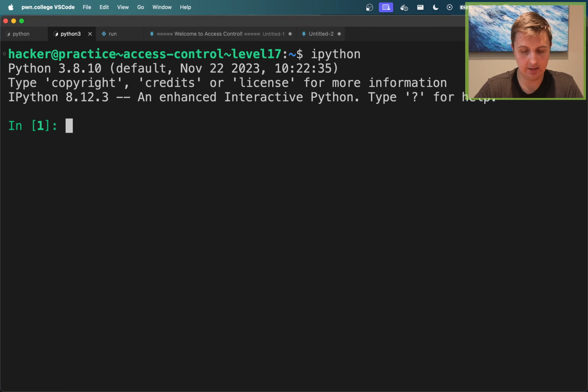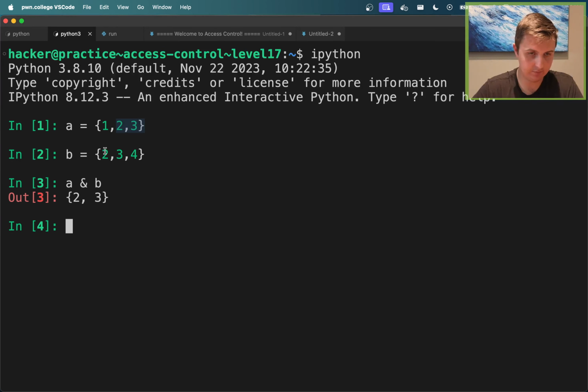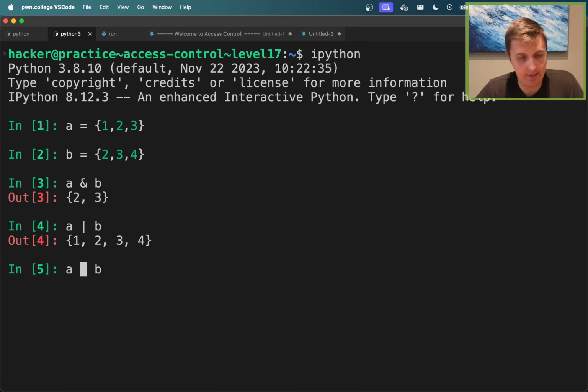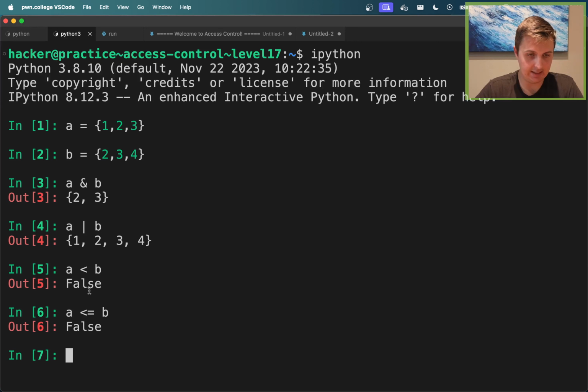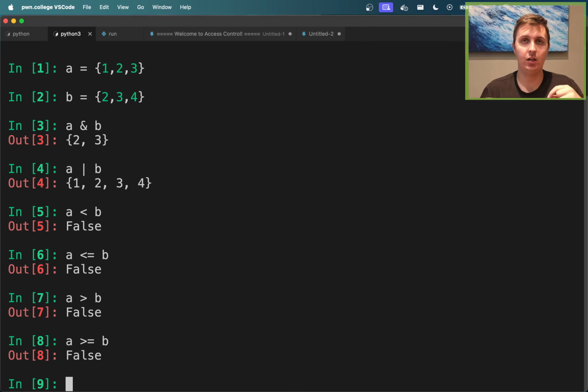If we want to use sets in Python, I can say, for example, A is equal to {1, 2, 3}, B is equal to {2, 3, 4}. Then we can say A & B. This is the intersection, right? This would be the union, right? Hopefully that's lining up with everyone's understanding of sets. And then I believe we can also do this. This is saying, is it a strict subset? This is saying, is it a subset? We could also go this direction to say, is it a superset, or a strict superset? Strict just means not also equal to.